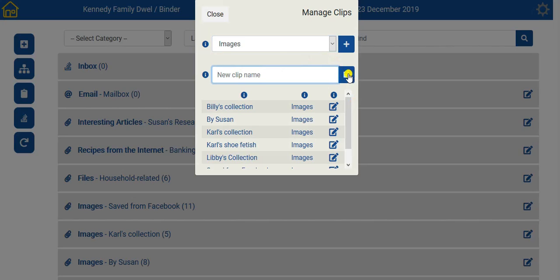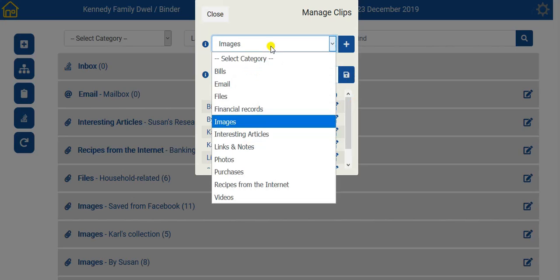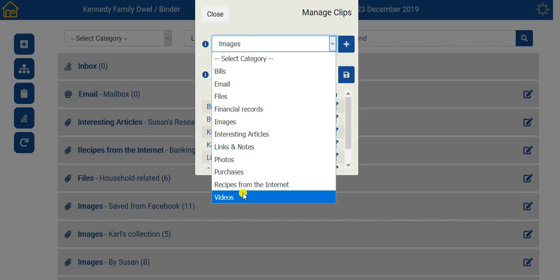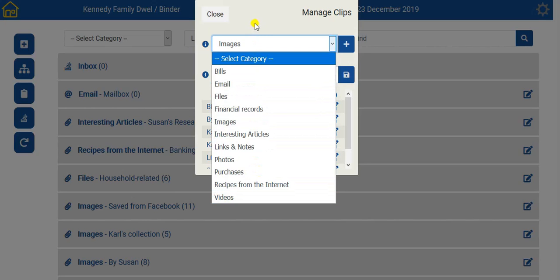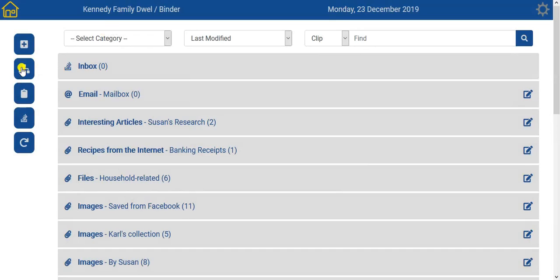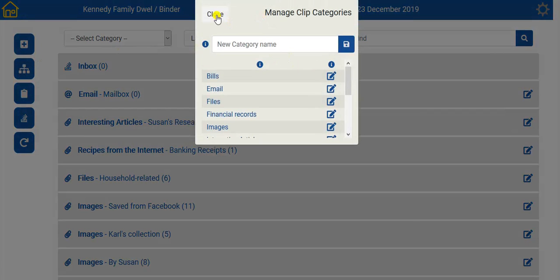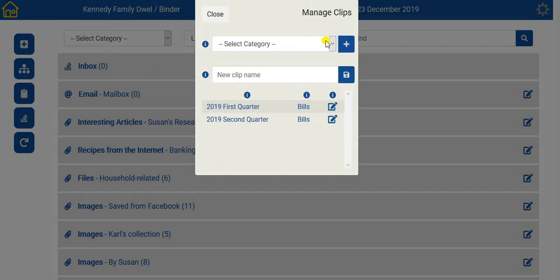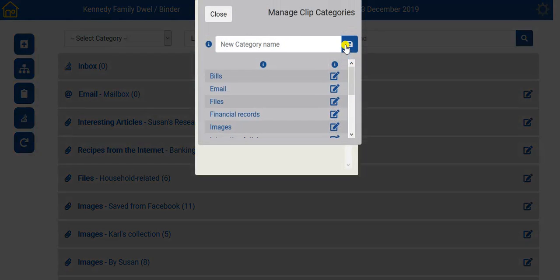Again, creating a new clip under any category is as simple as just typing the name here and pressing the Save button. However, if you happen to need a new category on the fly, rather than closing this form and opening this one, creating the category, then going back, we have a shortcut. We can quite simply just click this plus button here, create the new category. This is like a proper new category.